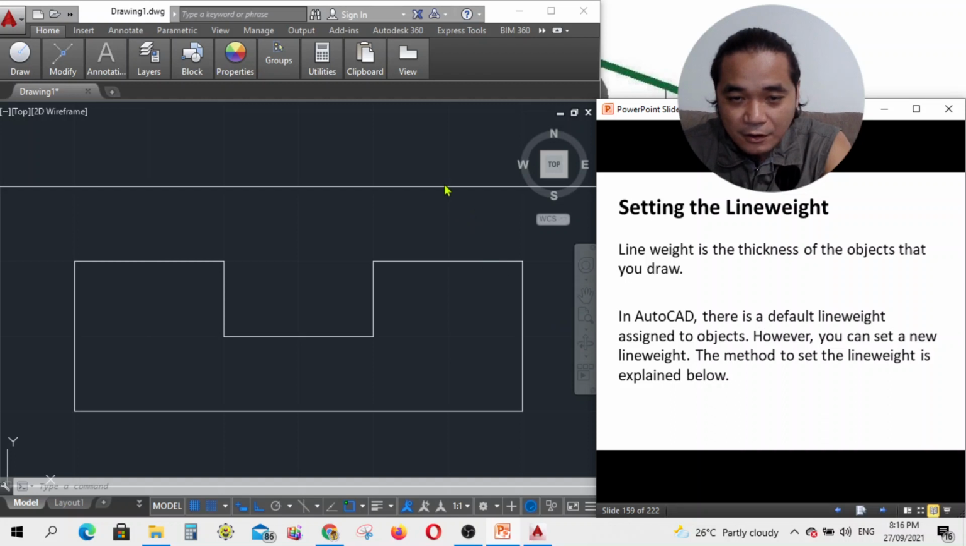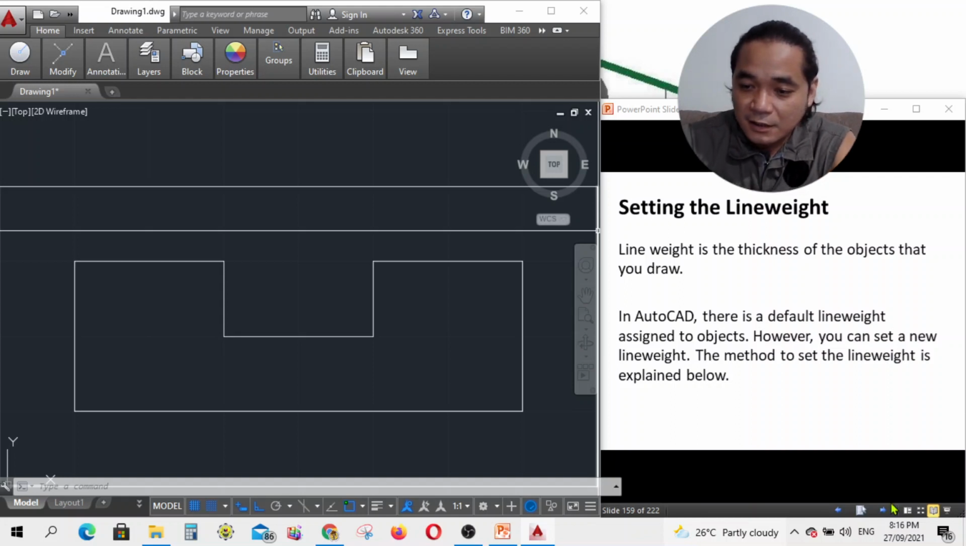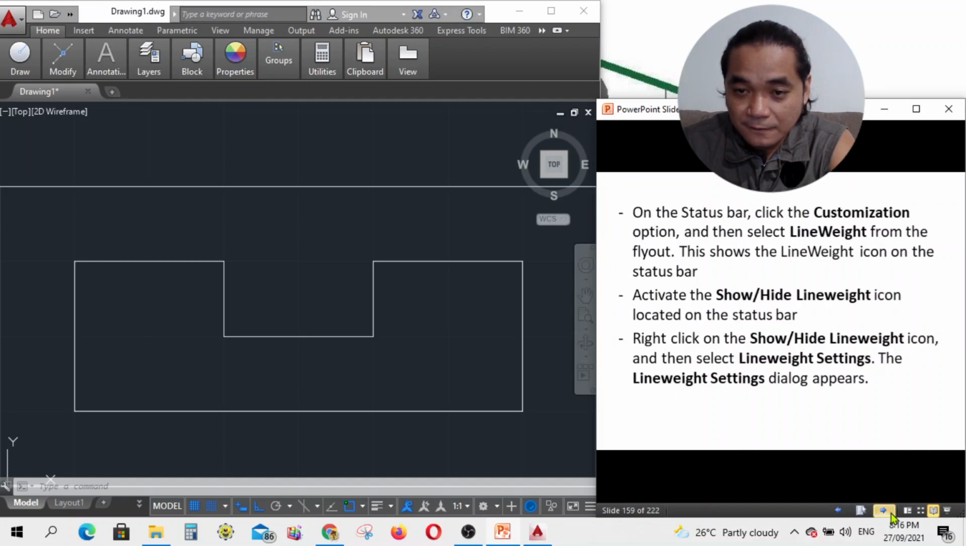Now we are on setting the line weight. Line weight is the thickness of the objects that you draw. In AutoCAD, there is a default line weight assigned to objects. However, you can set a new line weight. The method to set the line weight is explained below, so let's see the explanation.